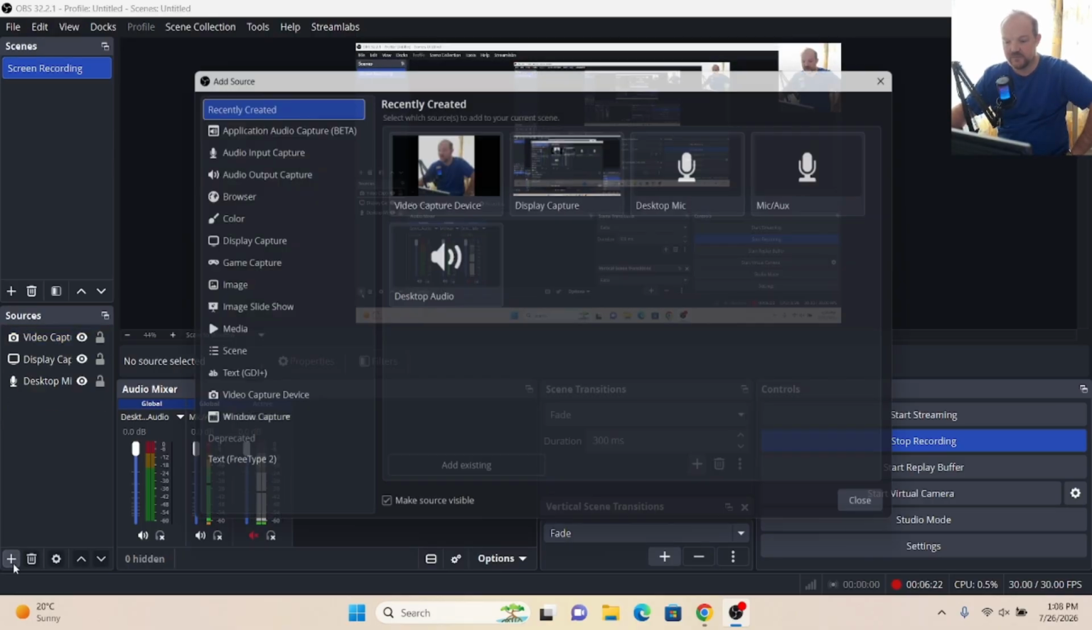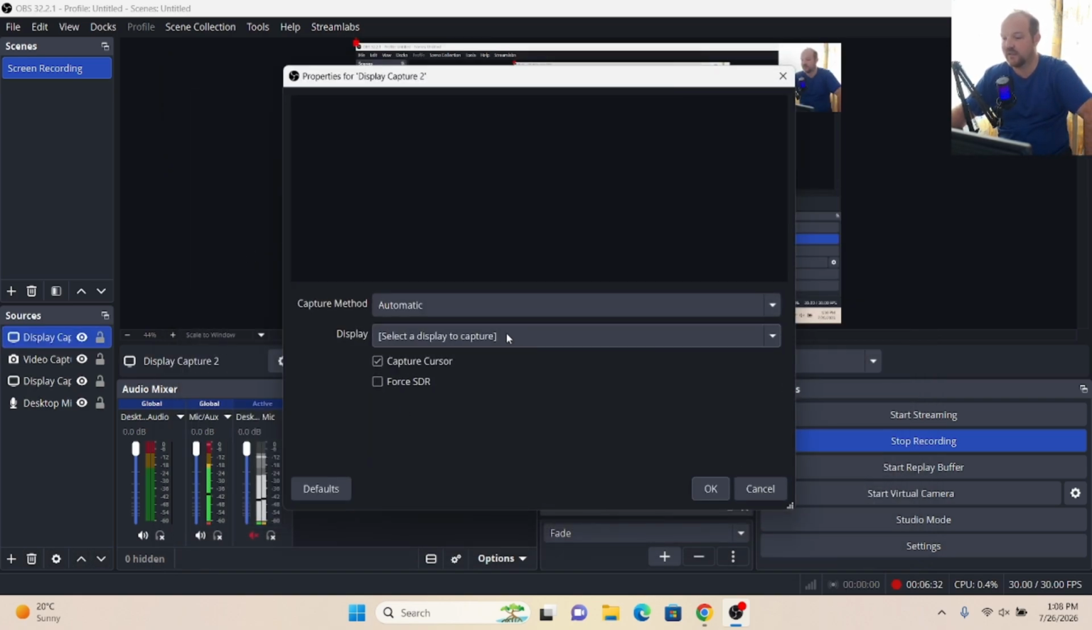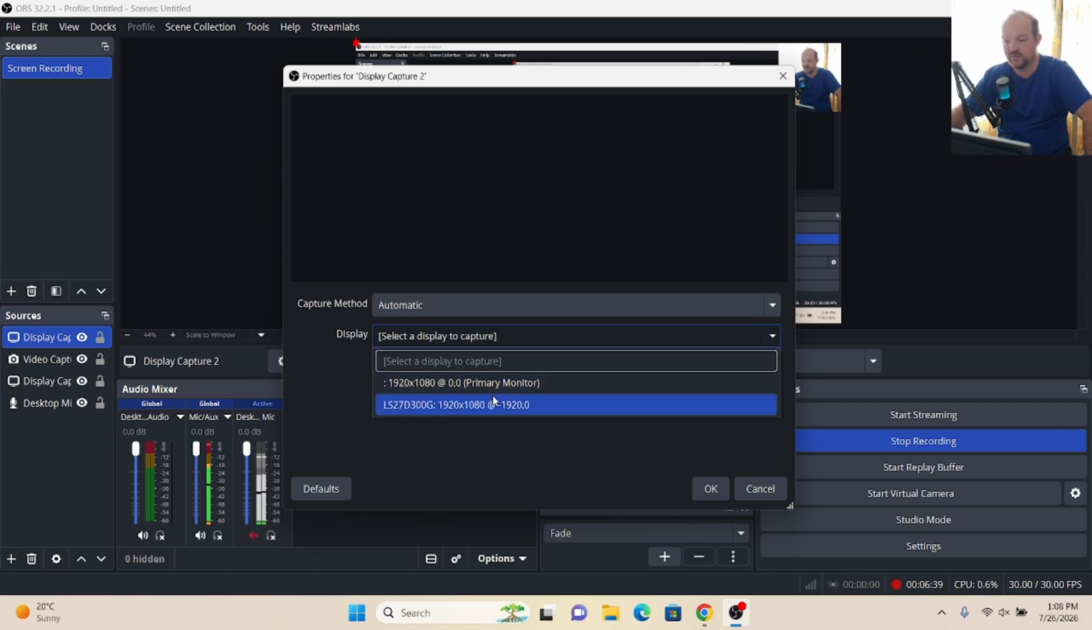Then after that you will have your display capture or a game capture. What if you want to record the game, you can do that as well. So display capture, add on that. Automatic, keep it on automatic, and then you select what you want to display. I have my primary monitor, which is my laptop monitor, and then I have my separate monitor that I can display. So I am currently using my primary monitor.